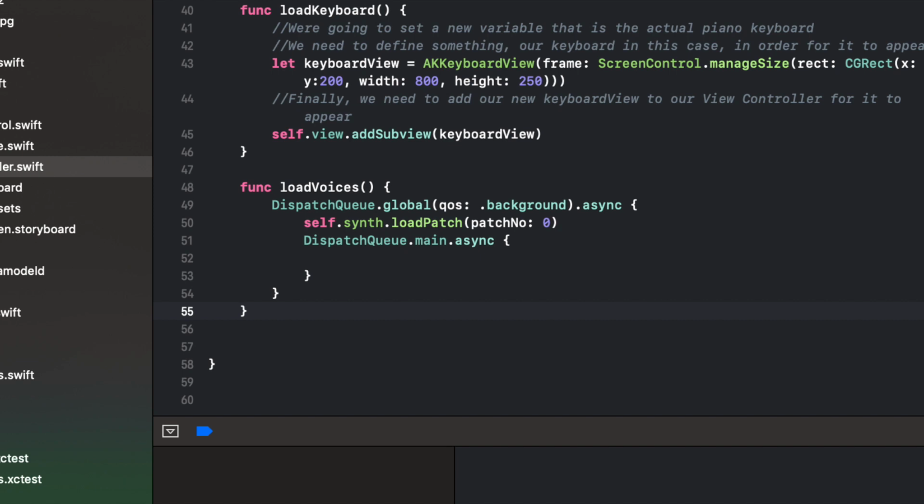And then finally, we are going to do another function, which is going to be load voices. This is going to set up a new background thread that's going to allow us to load our voices in the background. So as the app loads up, it's constantly going to be loading our patch when needed. And it's going to be using DispatchQueue.global QoS background. Basically, this is just the syntax to allow it to run in the background. So make sure you copy that down as well.